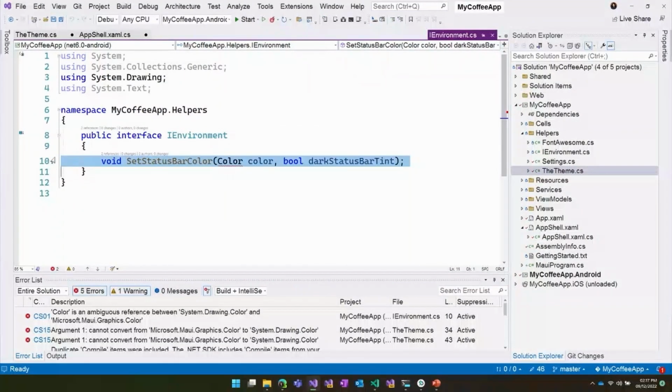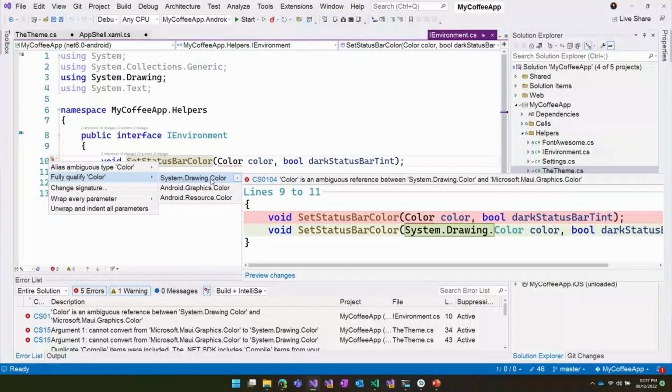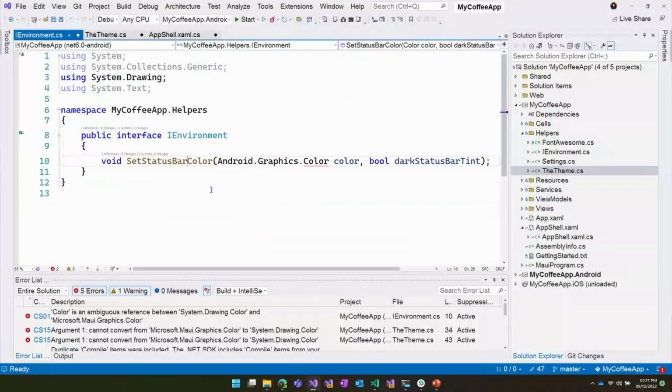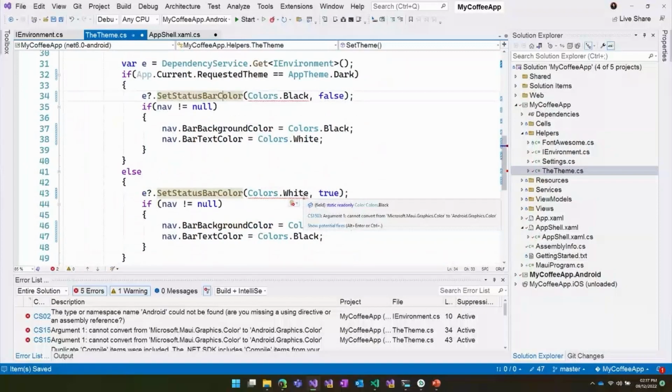Oh my God, give me IntelliSense. Whoa, look how tiny my little IntelliSense is, I don't know if you guys can see it. I bumped up all my font sizes, but okay, what do I want? Do I want System Drawing? Do I want Android Graphics? I think I want Android Graphics right over here, but then let's check if this guy likes it. Are you happy with this?